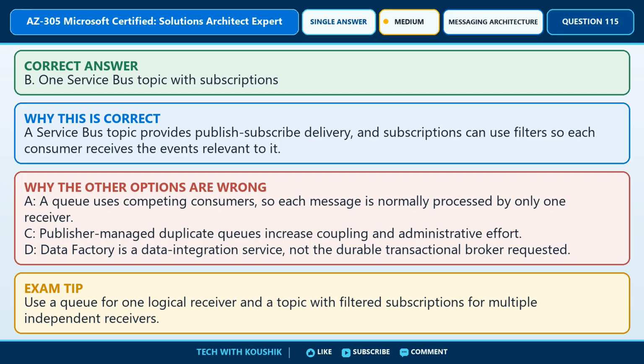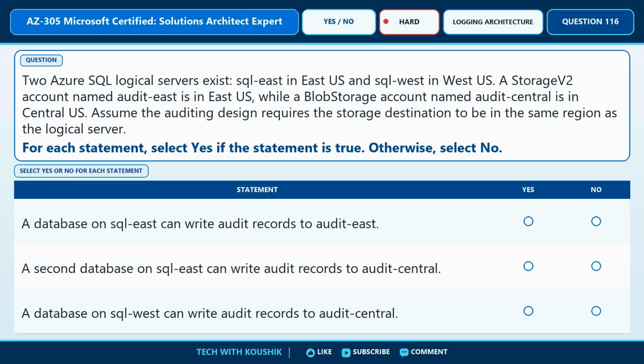The alternatives can be eliminated because a queue uses competing consumers, so each message is normally processed by only one receiver. C. Publisher-managed duplicate queues increase coupling and administrative effort. D. Data Factory is a data integration service, not the durable transactional broker requested. The key takeaway is use a queue for one logical receiver and a topic with filtered subscriptions for multiple independent receivers. We will now analyze question number 116.